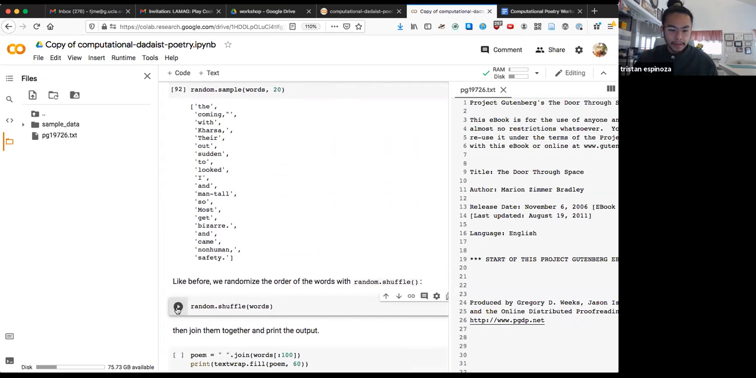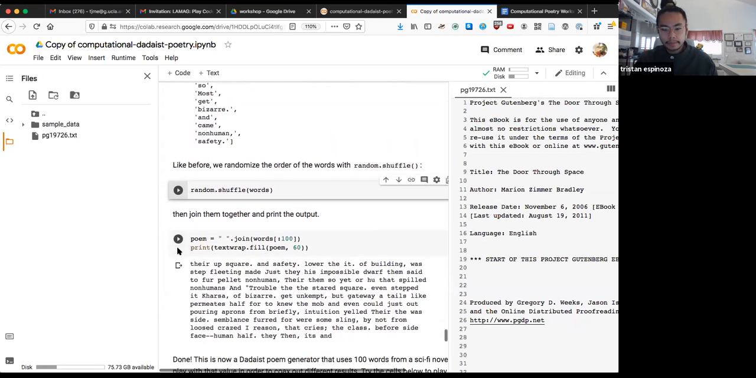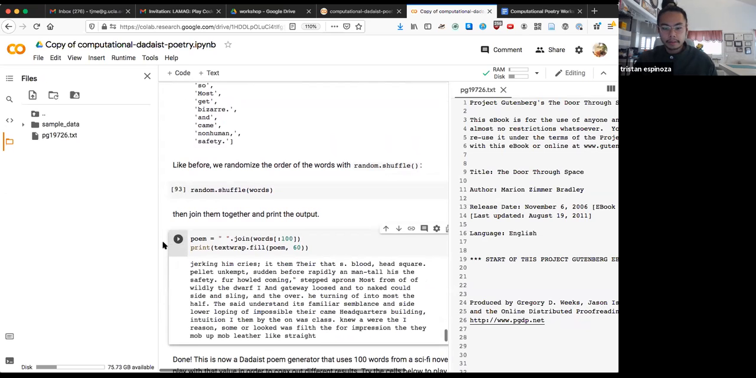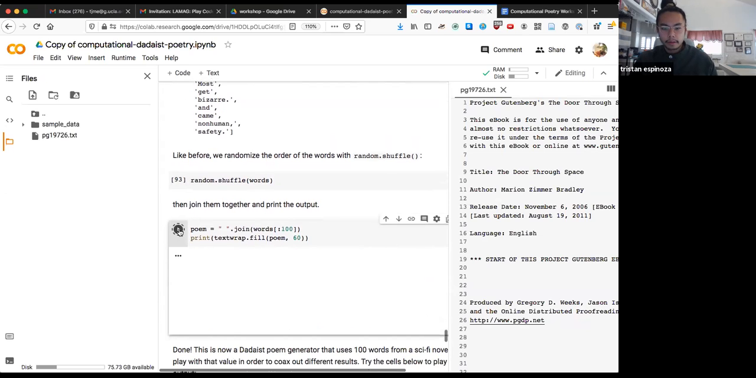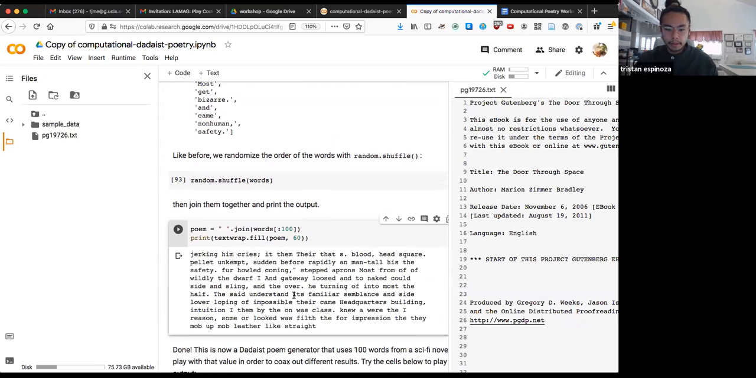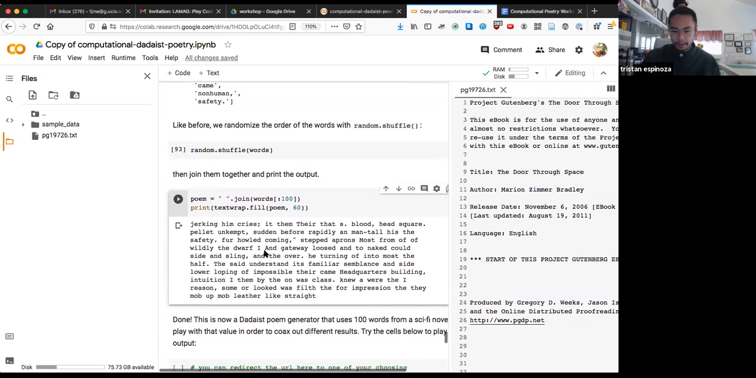And then we'll just randomize the order and then print it out again. So there are a few different possibilities. Now this is an extension of before, where we have another Dada poem generator, but it's using 100 words from a sci-fi novel that I downloaded. And you can replace the file with anything that you've downloaded or is already on your laptop or computer.